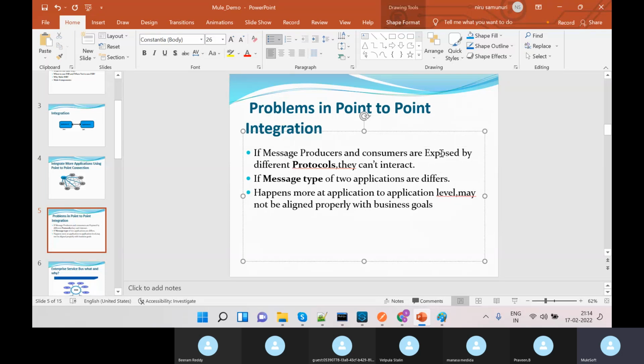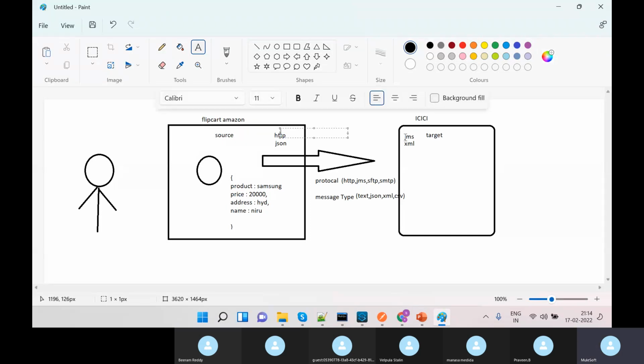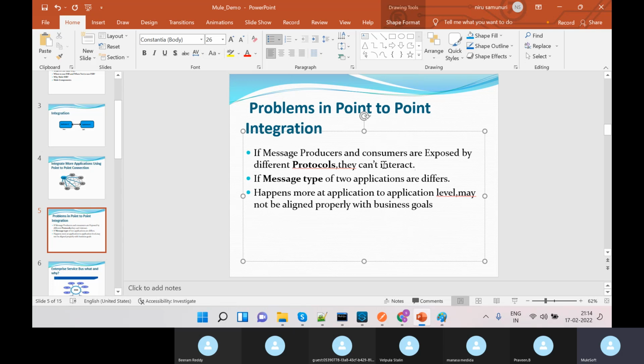సోర్స్ సిస్టమ్, టార్గెట్ సిస్టమ్ ఆర్ ఎక్స్‌పోజ్డ్ బై ది డిఫరెంట్ ప్రోటోకాల్స్. అంటే మనకి సోర్స్ సిస్టమ్ HTTP ప్రోటోకాల్ ఉండి, ఇది JMS ప్రోటోకాల్, డిఫరెంట్ ప్రోటోకాల్స్ ఉన్నప్పుడు మనకి ఇంటిగ్రేషన్ అనేది చాలా డిఫికల్ట్ అయిపోద్ది అనమాట బై యూజింగ్ పాయింట్ టు పాయింట్. ఓకే, మెసేజ్ టైప్స్ కూడా కంటిన్యూస్ చేంజ్ అవుతున్నాయి అనుకోండి సోర్స్ సిస్టమ్‌కి టార్గెట్ సిస్టమ్‌కి, అప్పుడు కూడా మనకి ఇంటిగ్రేషన్ అనేది చాలా కష్టం అయింది అనమాట. సో ఇలా పాయింట్ టు పాయింట్ కనుక మనం యూజ్ చేస్తే ప్రాపర్ బిజినెస్ గోల్స్ అనేవి మనం మీట్ అవ్వలేము.